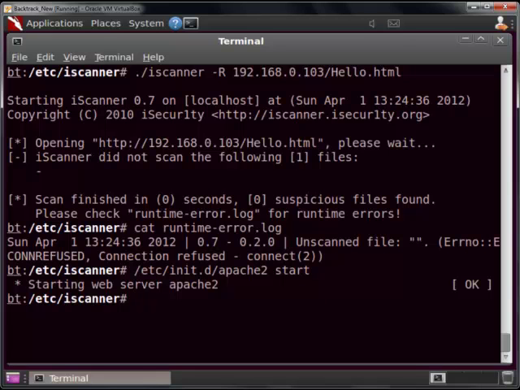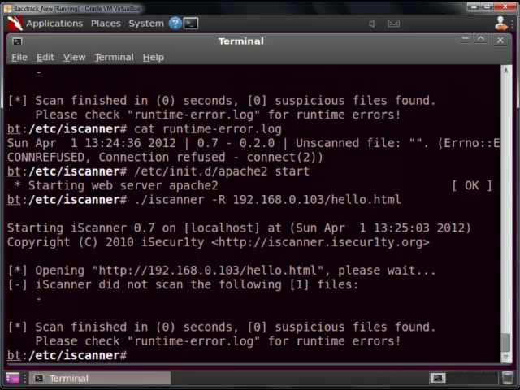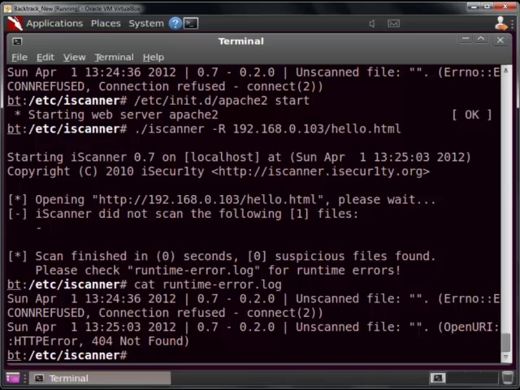Let's see what other error message we can generate. Once again, this file wasn't scanned. And the reason is because the file wasn't found, and that's because it starts with an uppercase H.